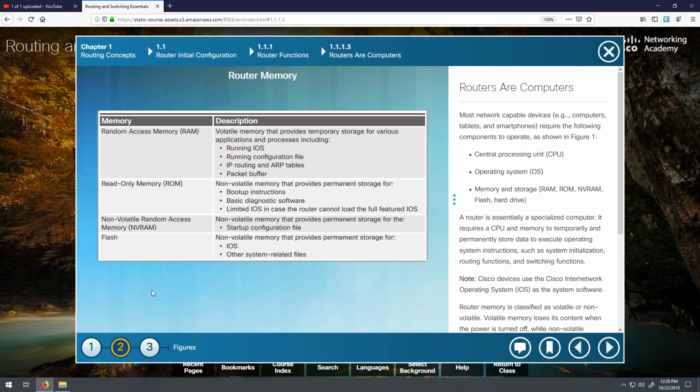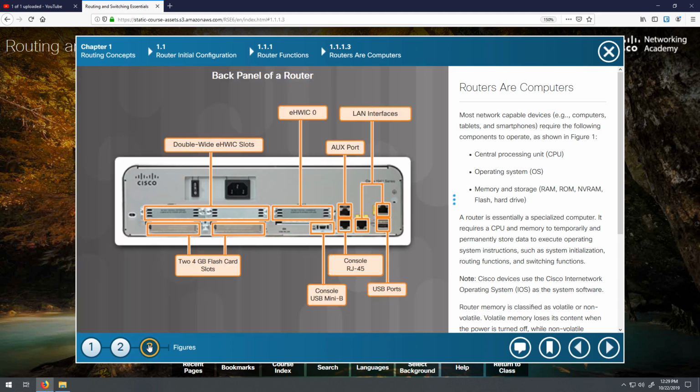Now, in newer routers, as flash memory has gotten less expensive, in some cases the NVRAM is really just a small piece of the flash memory. And then of course we have flash memory for the IOS software files, system files, etc.